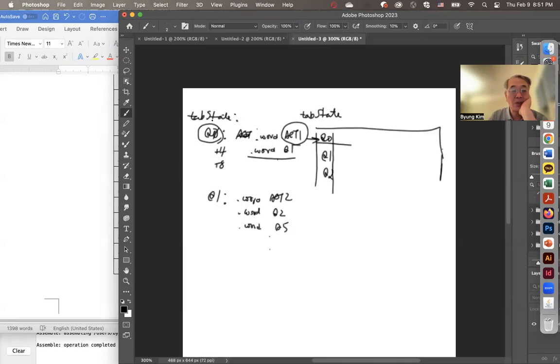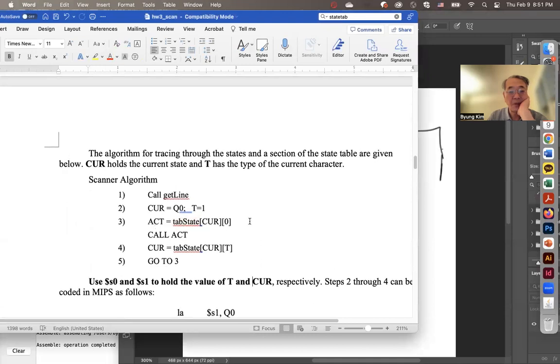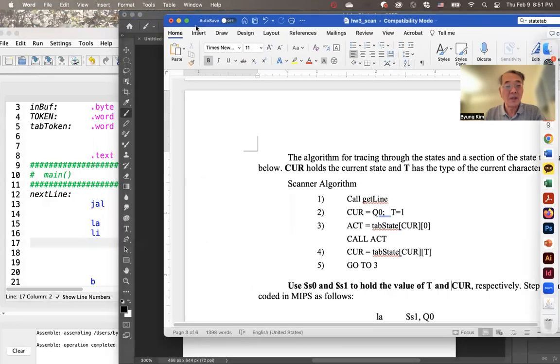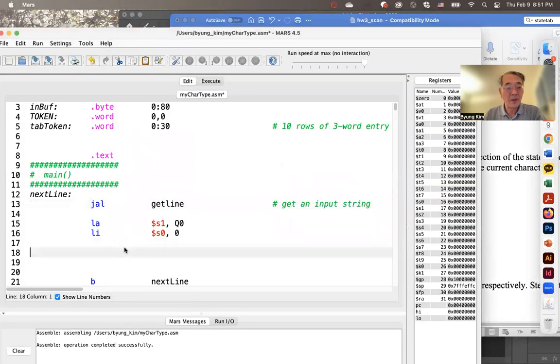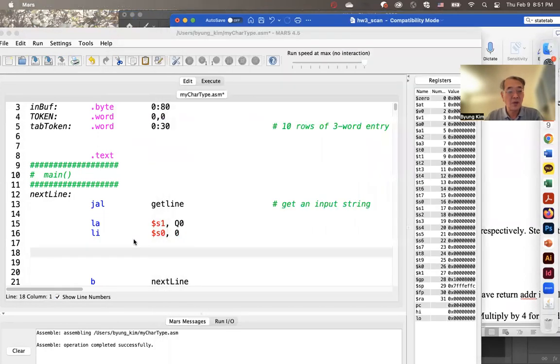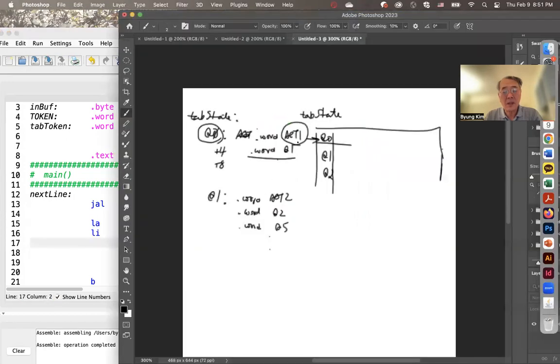So you need to bring that into some variable. At column 0, where your current state points to, the value is going to be brought into the name act. So we can use a variable. I think I used S2, right? Yeah, S2. So I'm going to get the name of the function into register S2.